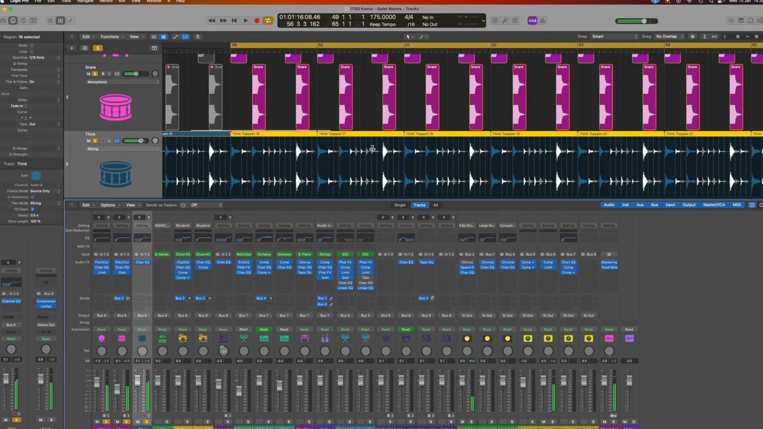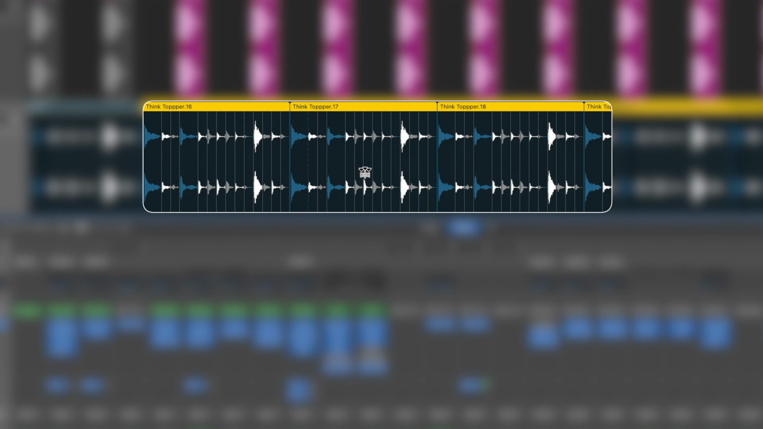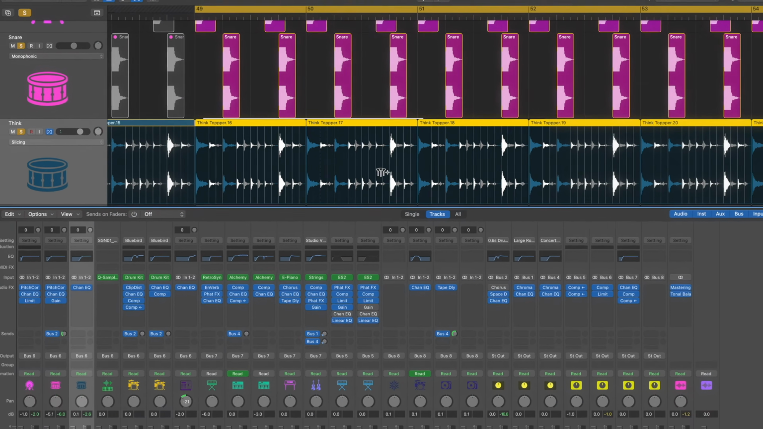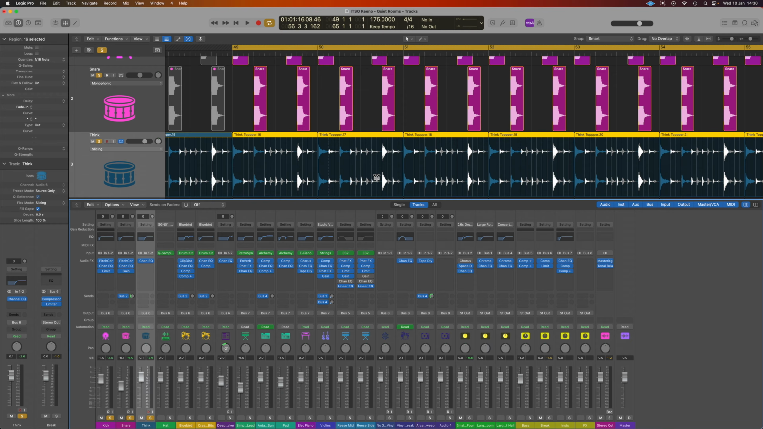Now you see there's a whole load of lines cut through the think topper here, and some bits are greyed out and some bits are white. That is basically because I've shuffled it around and I've moved the groove a little bit away from its original think vibe. It snapped a little bit more into the grid.